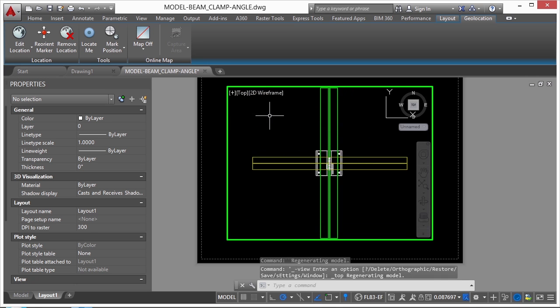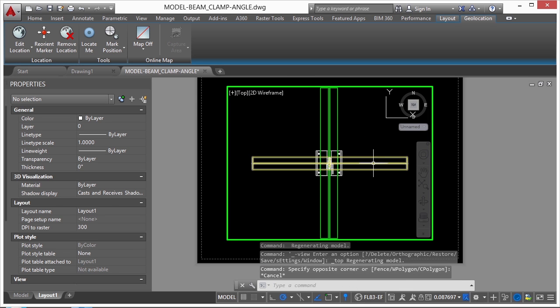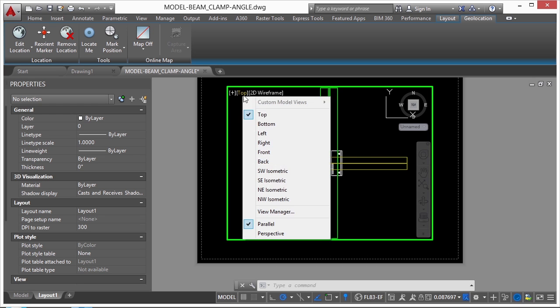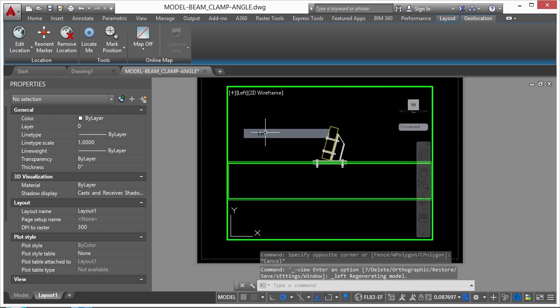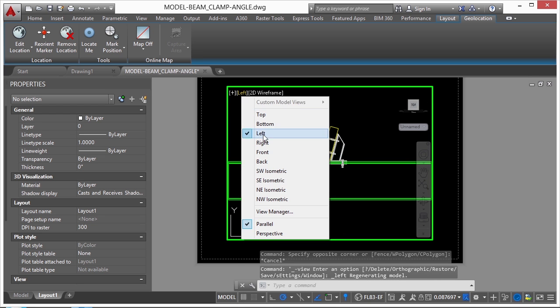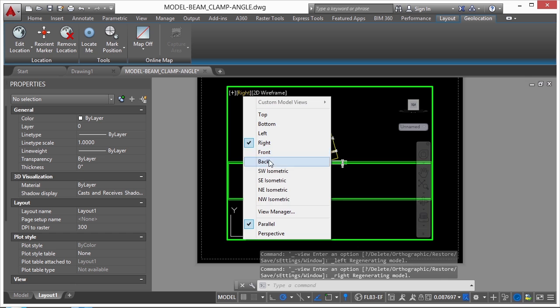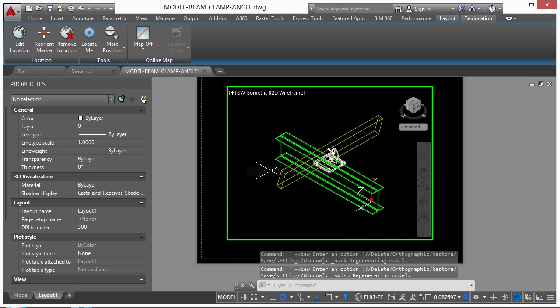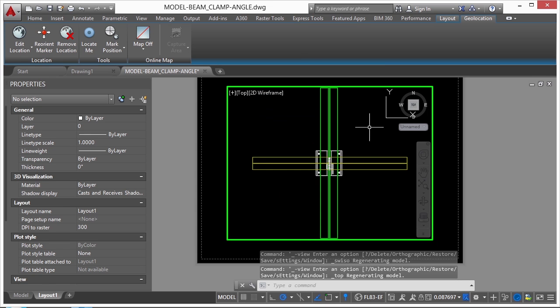So I'm going to put it back in the top view. And if I have it in top view, but let's say I don't want it oriented this way. Maybe I want the wooden beam here to go up and down and the metal beam to go left and right. Well, I don't have any views here that will do that. I can go top, left, right. I can look at it from the back, or I can look at it in a specific isometric view. But I can't rotate this.